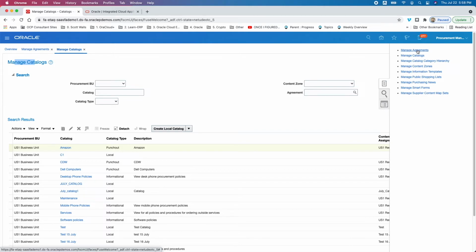So that's it. That's the seated user, the nav, the app homepage, the transactions, and then the basic and advanced search for the catalogs application.